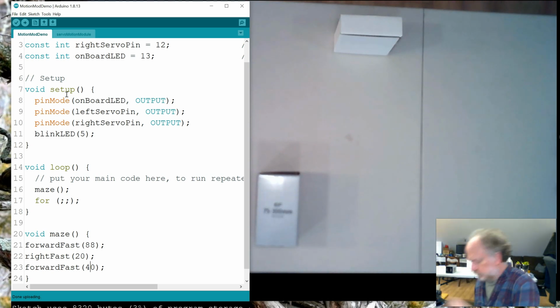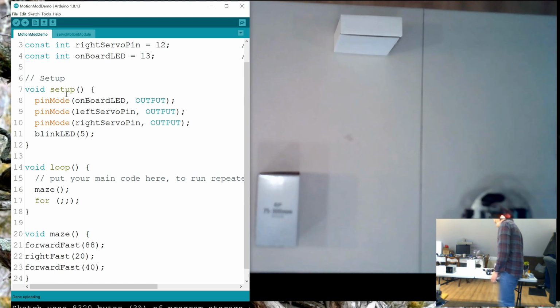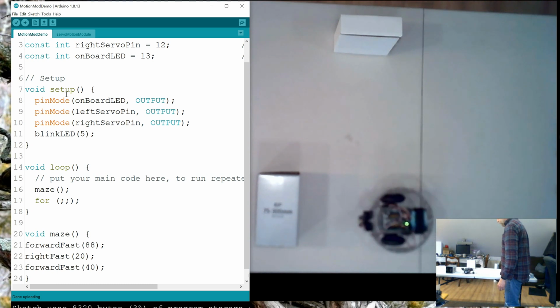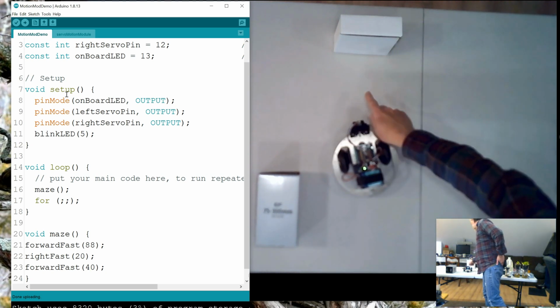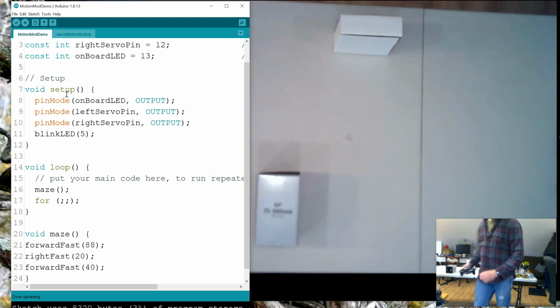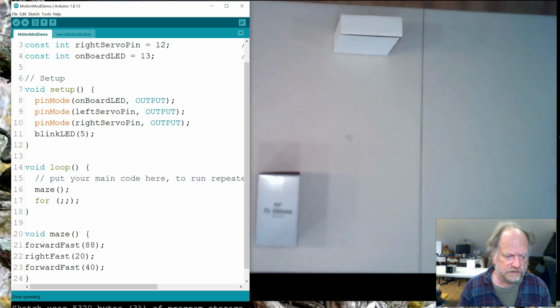Okay. And put it here. Looks like I can go forward just a little bit further, turn left. But why don't I pause it, build it, and then I'll show you the final product. So hold on.